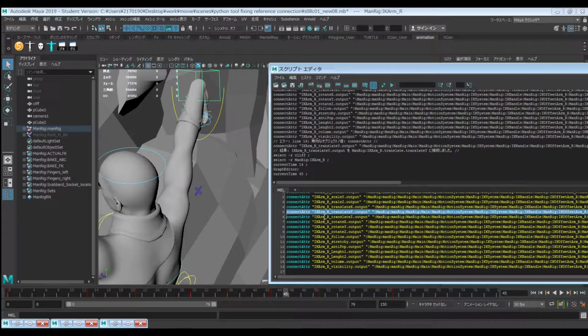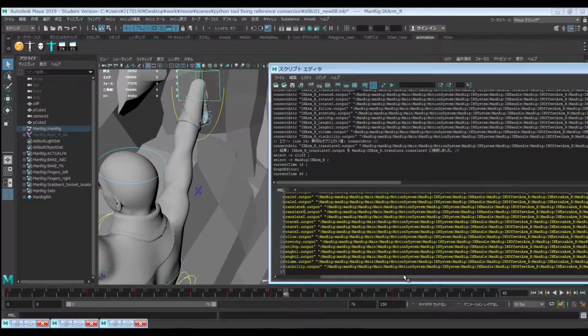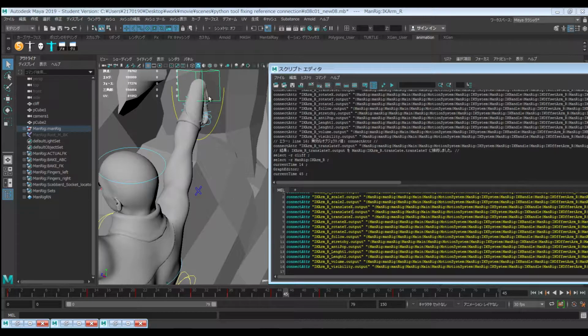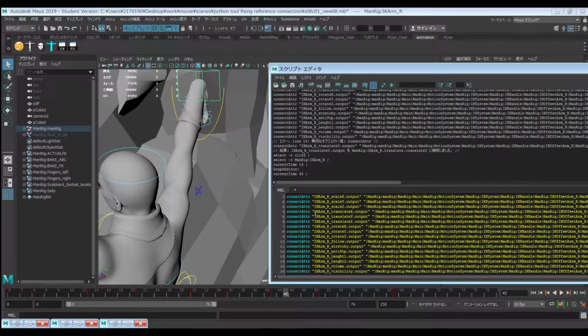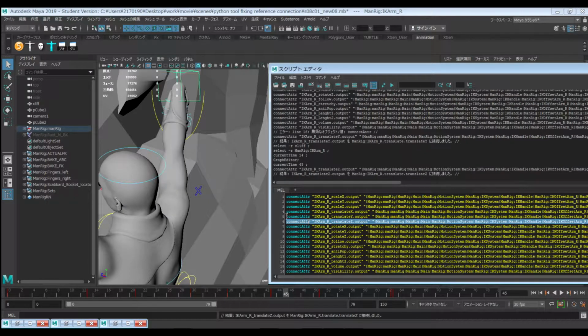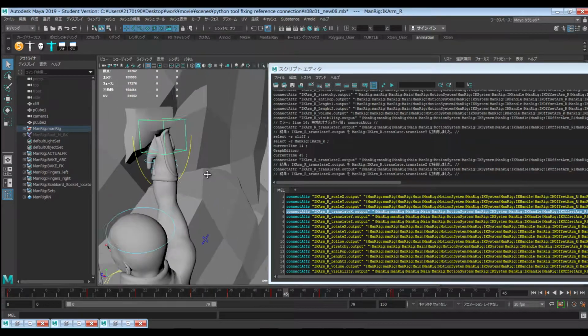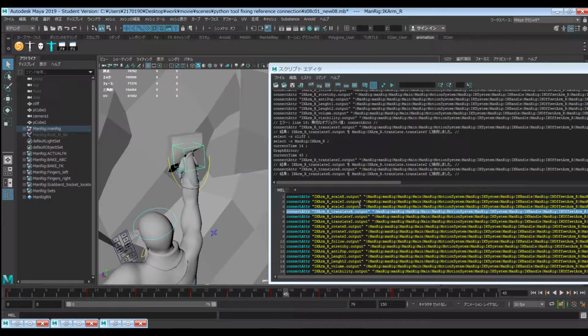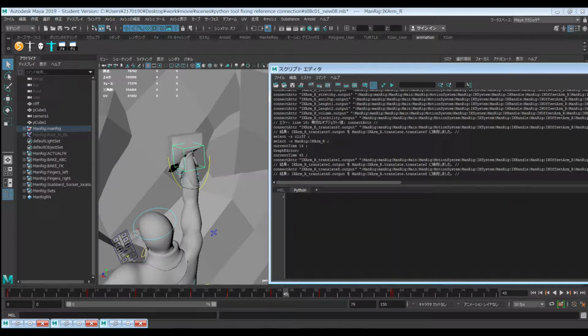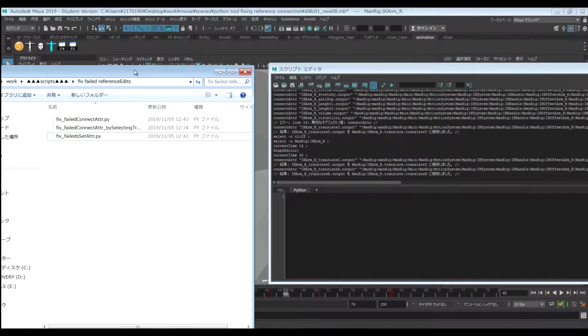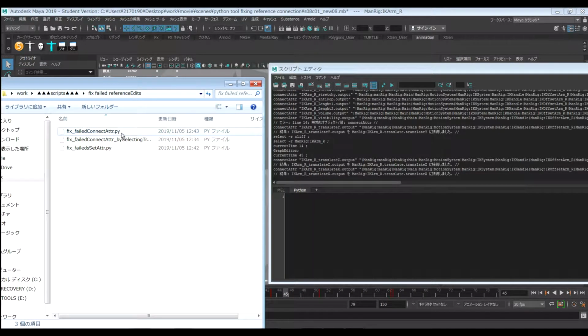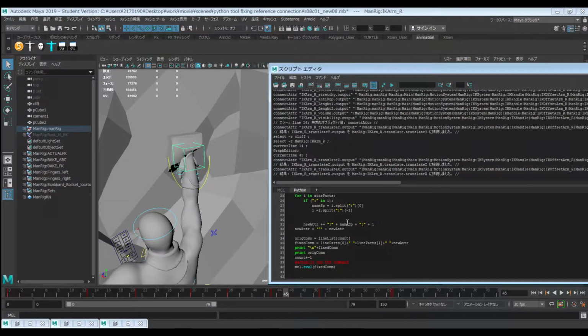What this connect attribute does is it's connecting the animation curve's translate Y output to the reference file, this controller's Y input. Yeah, so you just select them one by one and run them one by one. And that can take a lot of time. So I wrote a script for that. Open a Python tab and download the scripts from the description. They're just Python files. There's failed connect attribute and there's failed set attribute. For this one, we'll need failed connect attribute.